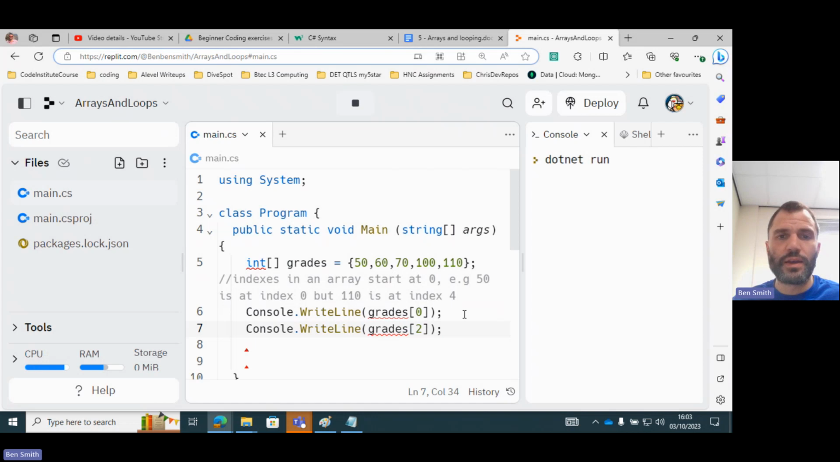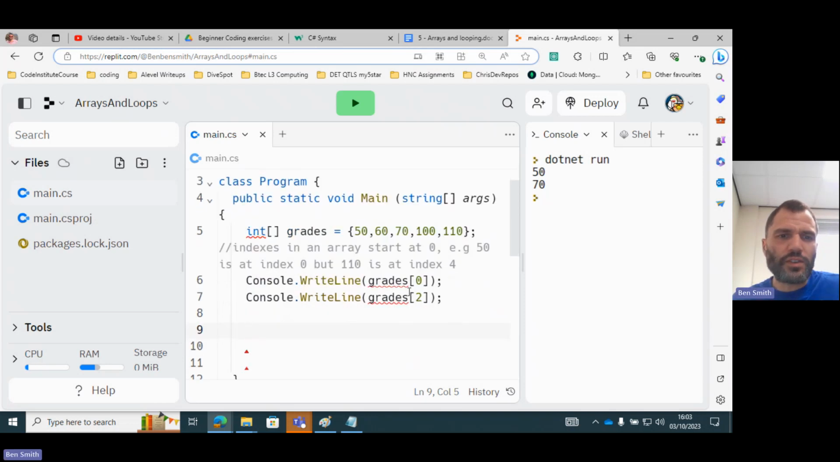In the same way I can print an element of an array, I can also change what's in the array. So say I wanted to change this grade here. It's very much like how you change the value inside of a variable. So if you created a variable called age, you initialize it. If you want to change what's inside of that variable, you just write age equals whatever.